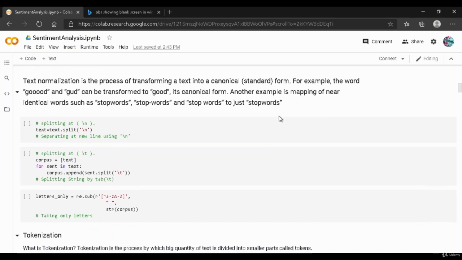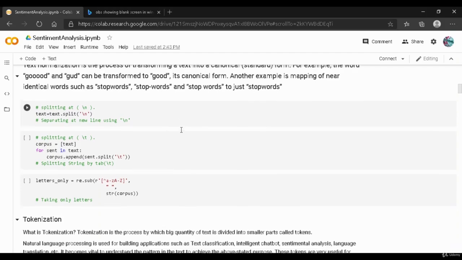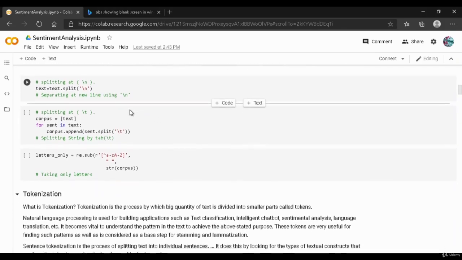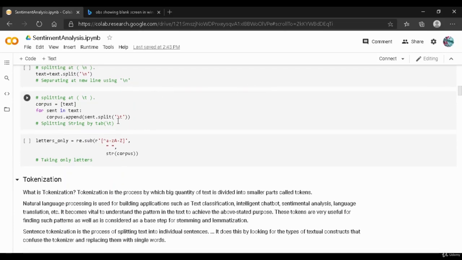Another example is mapping of near identical words such as stop words. So stop words are something we'll have to remove in our text. And then what we do over here is we split the text wherever there's a new line with the help of this code. So text.split("\n") will separate the text wherever a new line is present.